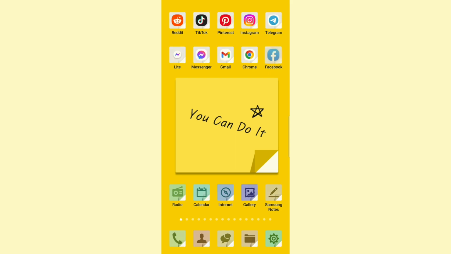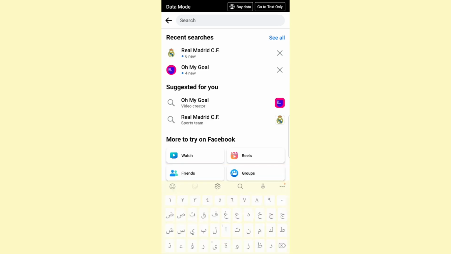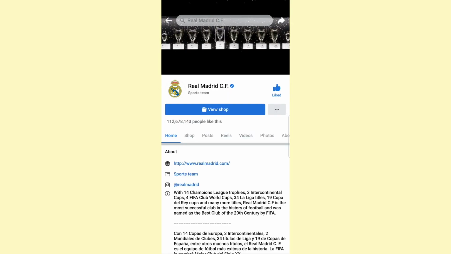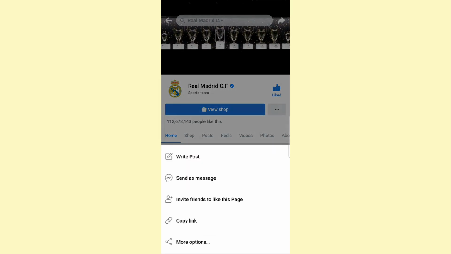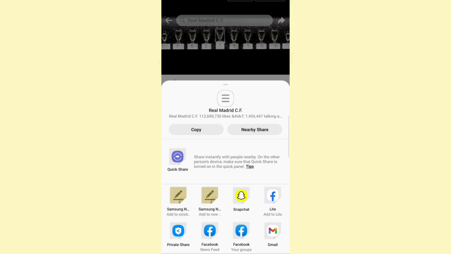So go ahead and open up Facebook and say, for example, you wanted to share this page right here. All you need to do is just click on the share icon at the top right corner, and you will be given a lot of options that you can use. For example, you can share it in a post, send it as a message, invite friends. You can even copy link to send it to friends, or you can click on the last option that says more options, which will give you even more ways that you can use to share this page.